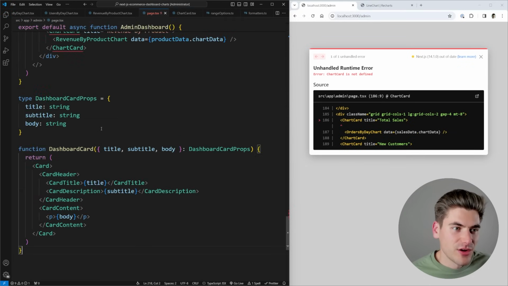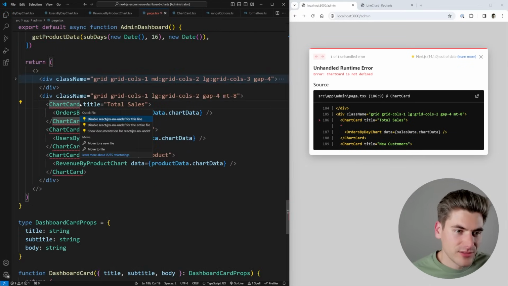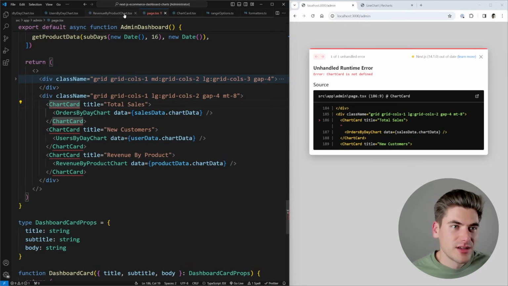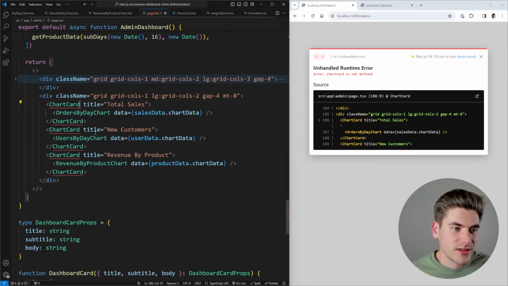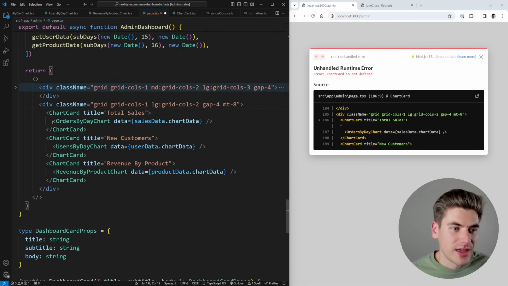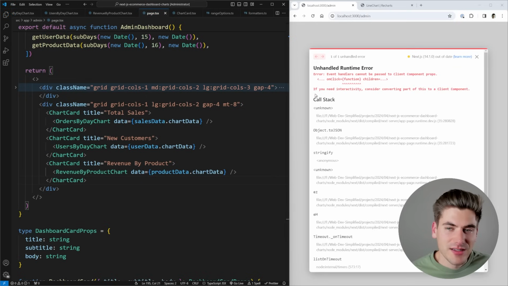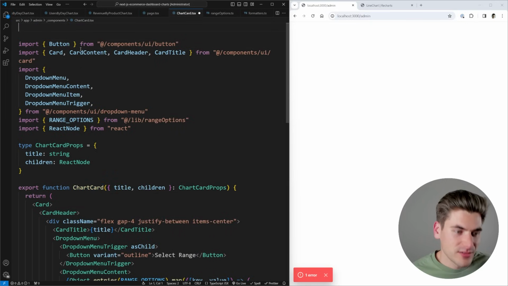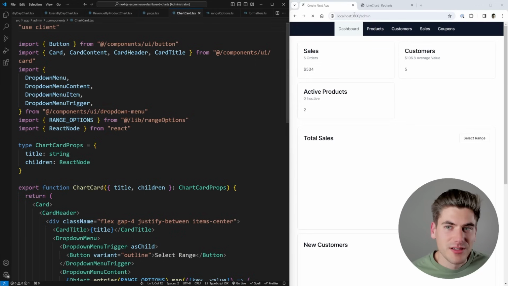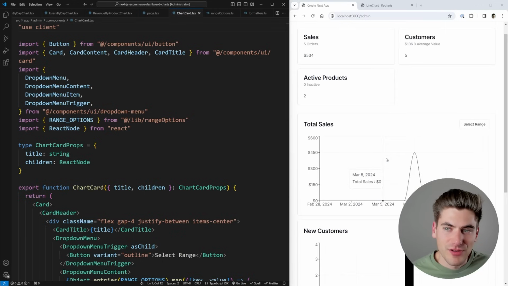Give this a save. And over here, where we have these chart cards, let's just make sure we import these chart cards. I need to make sure, though, that I export it. So here, export our chart card. And here, I can actually import that. So that cleans up those errors. And if I give that a save, you can see that I just need to make sure I actually set this new file I created to a client component. And now you can see that I have all my different charts showing up.